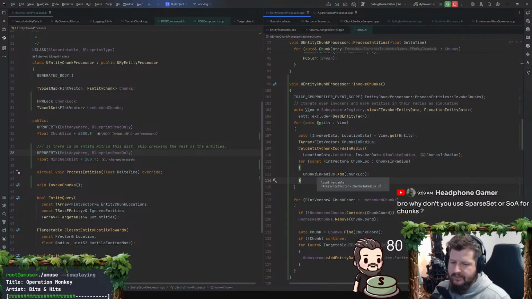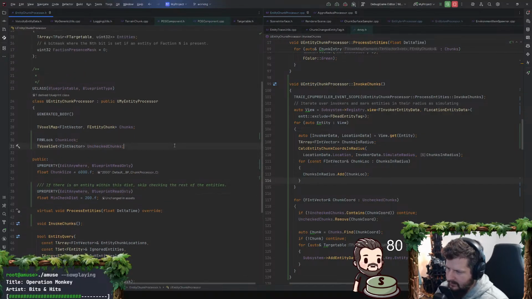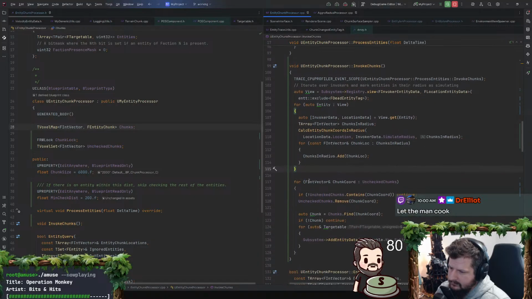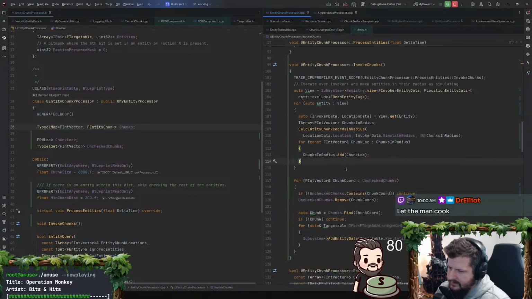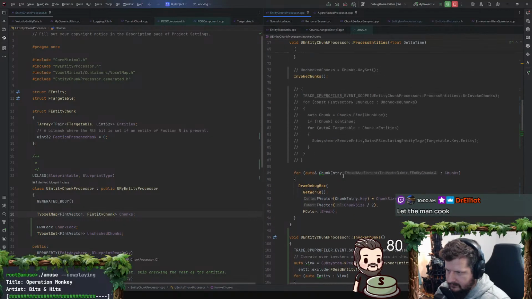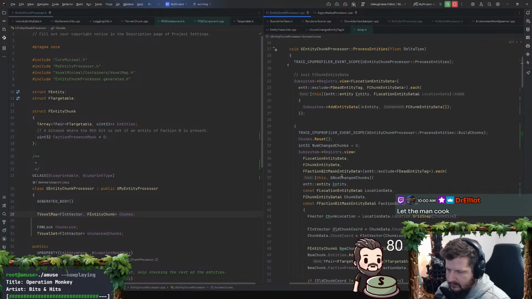Bro, why don't you use sparse set or struct of arrays for chunks? I mean, time complexity has won over cache coherency for this case, for my testing. Yeah, believe me, this isn't just something super simple that I've done naively. I've been iterating on this for quite a while.